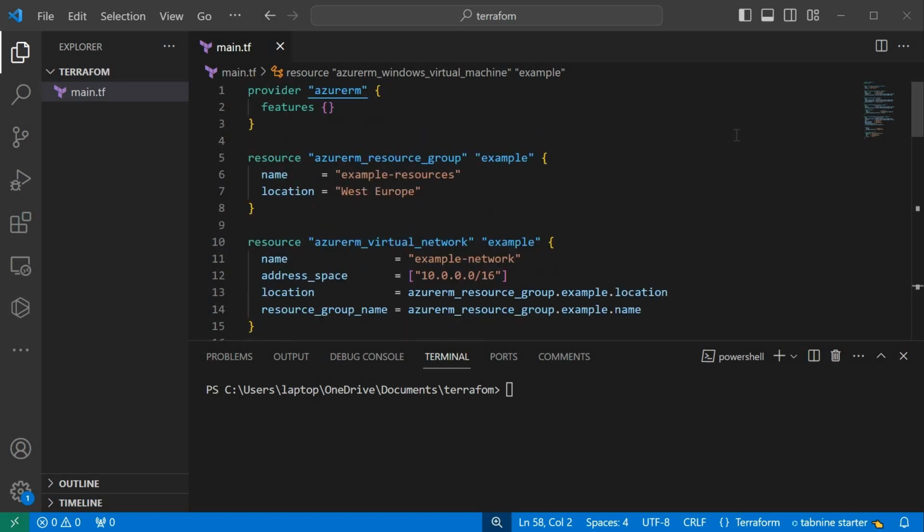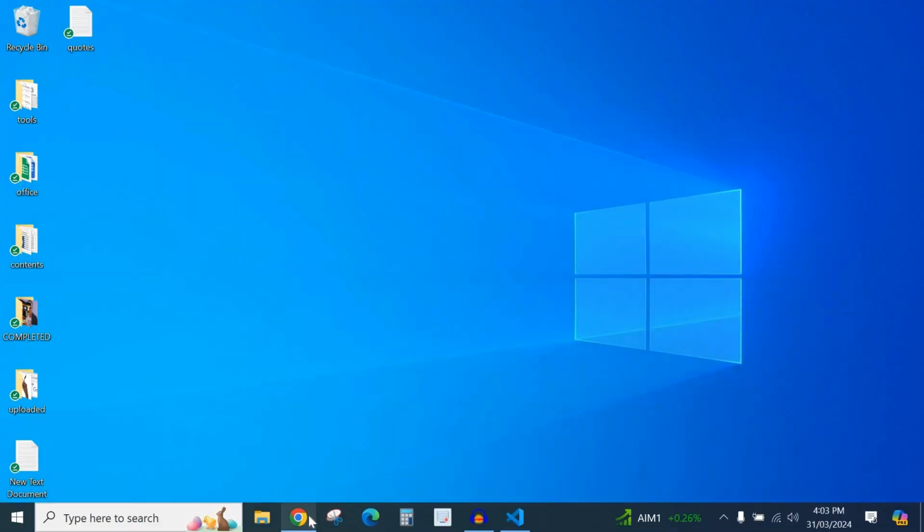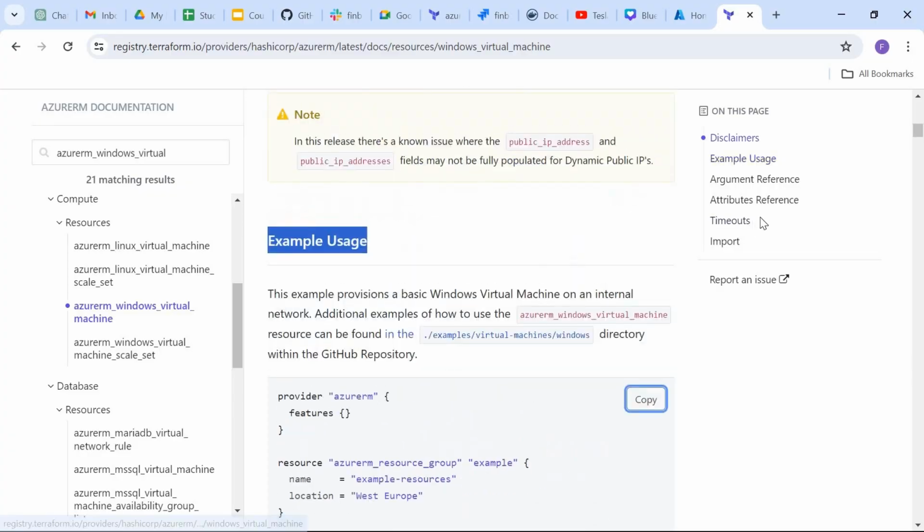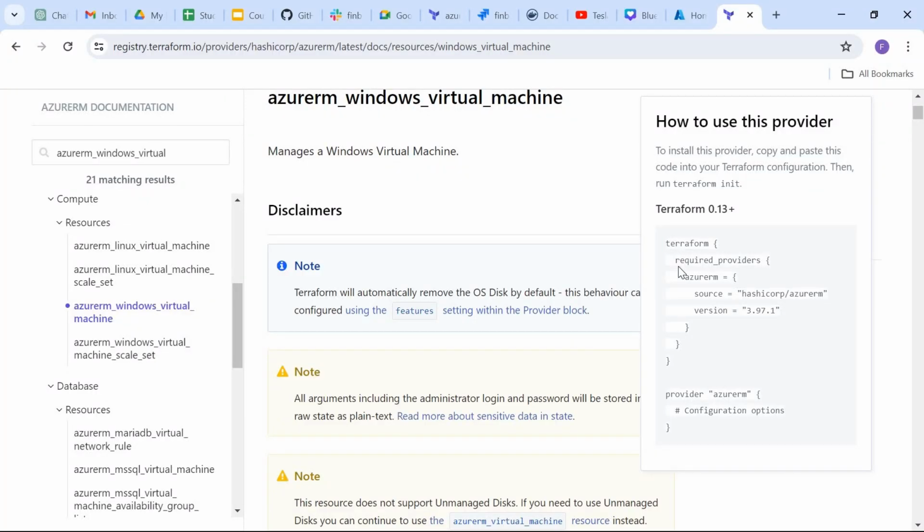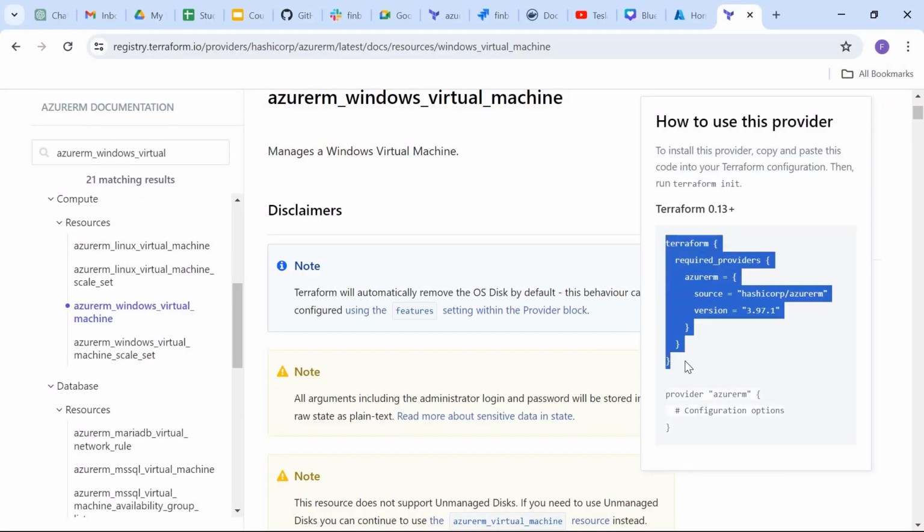Okay. So now this is the provider, which is telling me azurerm, but I also need to copy the provider block. This is the initialization for Terraform. I have to copy it as well.